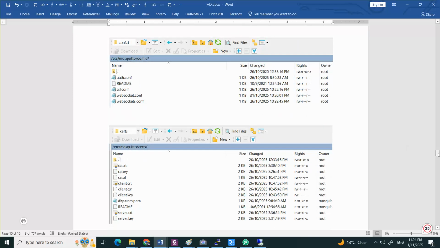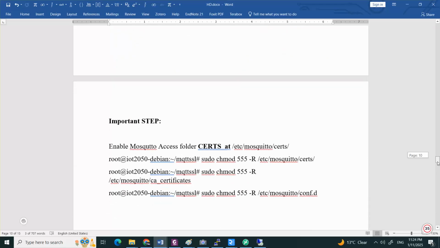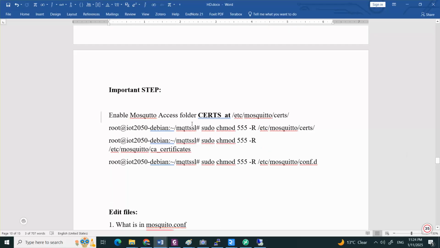For example, in config.d we have authentication, SSL, WebSocket, and WebSocket SSL certificate. So it is an important step: we need to enable Mosquitto to access the certificate folders. So we need to do sudo chown mosquitto, which enables Mosquitto to access the certificate folders, the certificate and config.d.